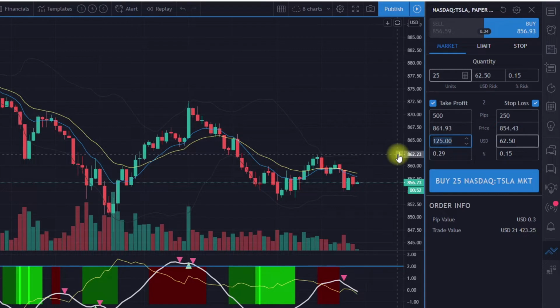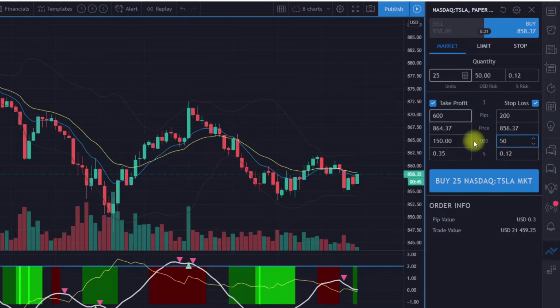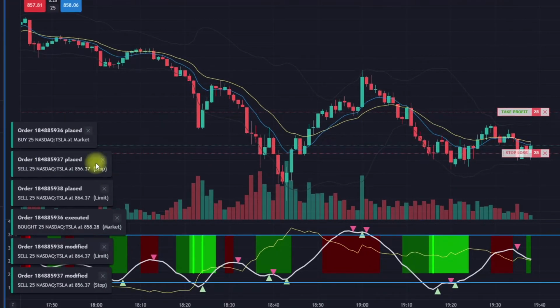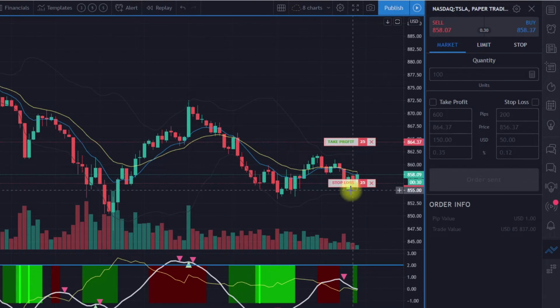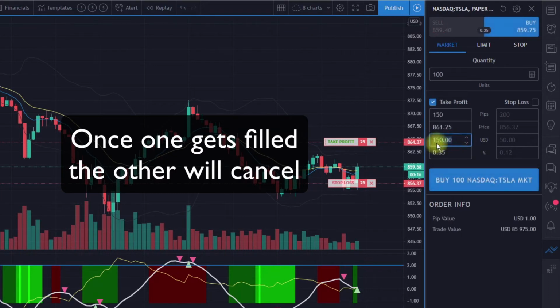Let's say that I want to make $150, saying, okay, well, you got to wait for 600 pips now, and I only want to risk $50. So that actually brought down the pips to 200. And then if I hit buy, it places the order, and you can see my order went through over here, and it created these tags for take profit at 25, stop loss at 25. So I'm either going to make 150 or make 50, and that basically put this trade on autopilot.